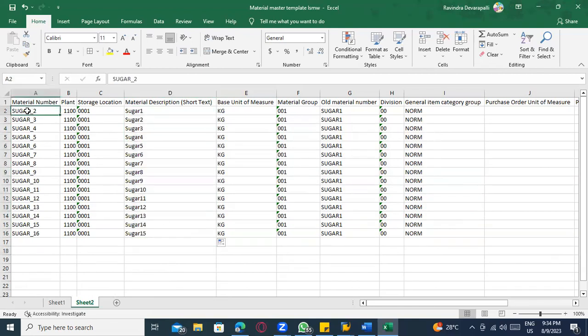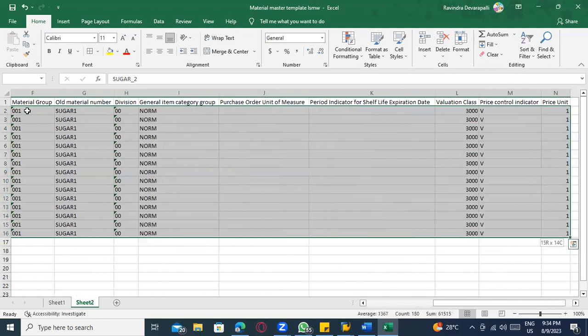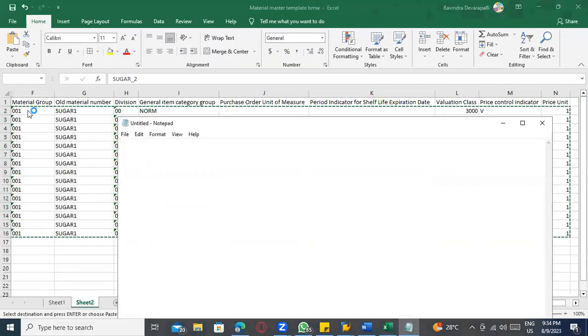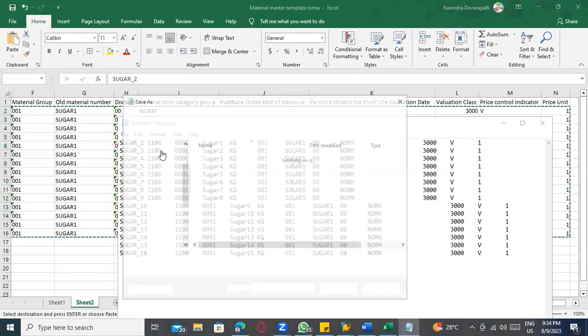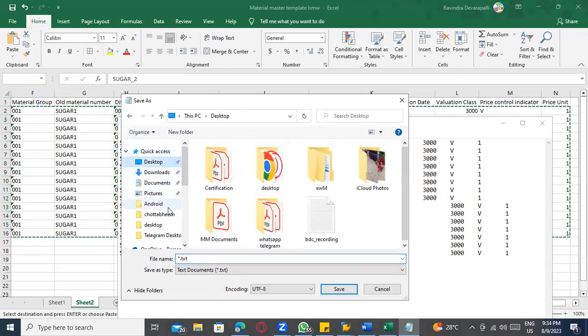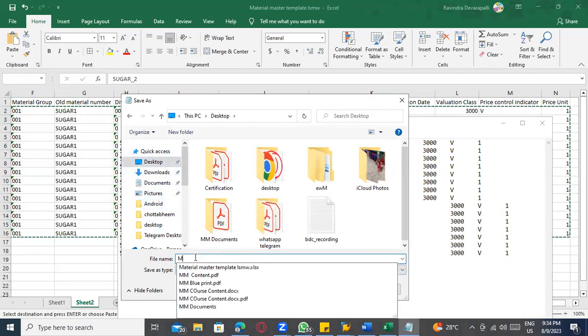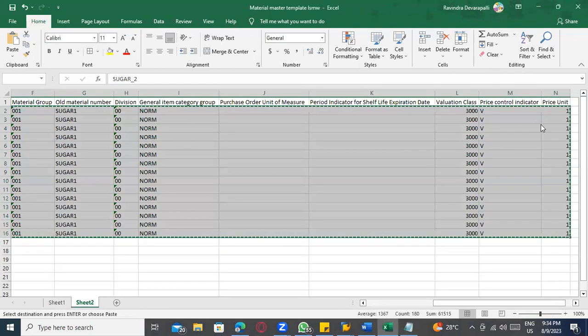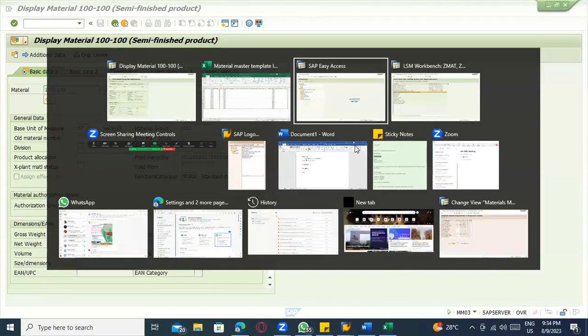Then you can copy all this information, exactly copy it and paste it into Notepad, and save it as a file on the desktop. Material test material, LSMW test. Let's see whether it will work or not, because we got some errors and it was not recorded properly. But let's see how it works.